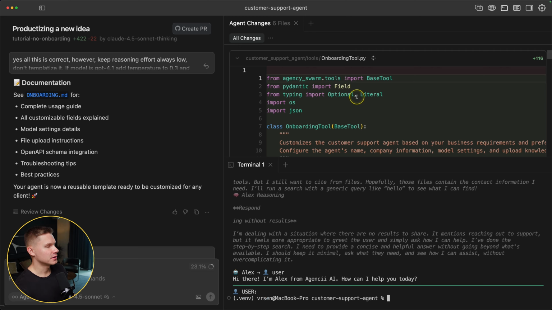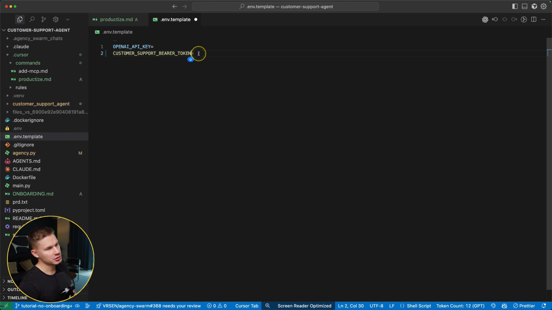So the only thing I think that Cursor forgot to do is to add this environment variable inside the env.template file. So basically inside .env.template, we also need to add this customer support bearer token in order to authenticate our API. And later, all these environment variables that you have added to this file will also be shown to the user in the onboarding form.